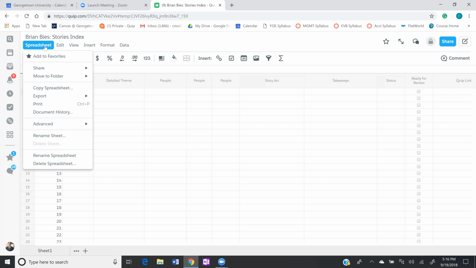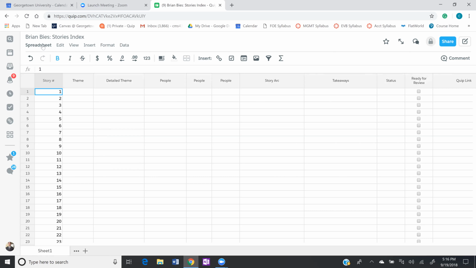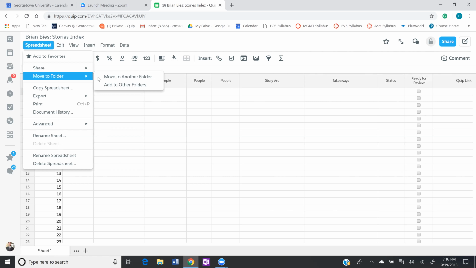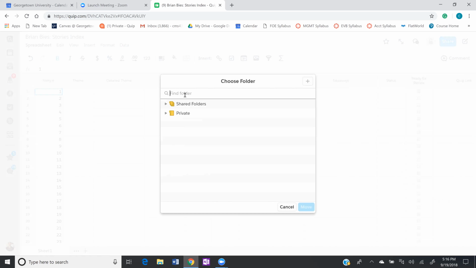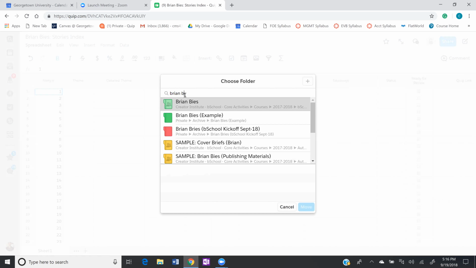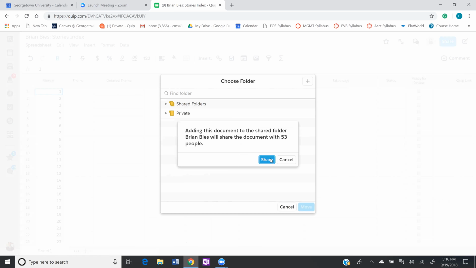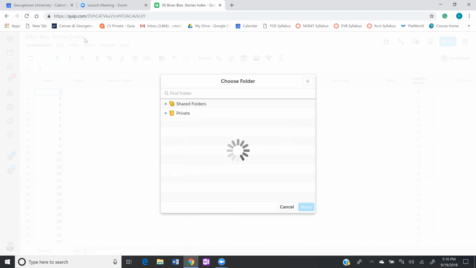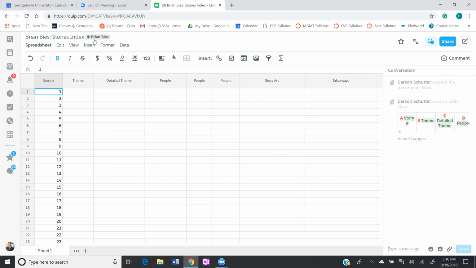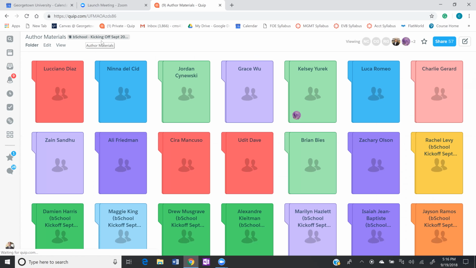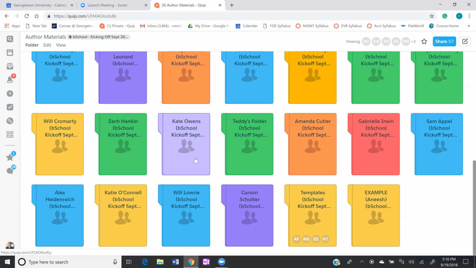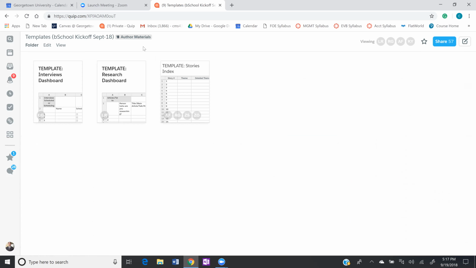Hey, Carson, can you hear me? Yeah. Hi. How do you get to the template screen? Oh, yeah. Great question. Let me just move this one real quick. Okay. So it's under the author materials folder, which is here. Let me get to it. All right. Oh, so, templates. I see it. Okay. Yeah, it's at the bottom, right here. Yeah. Got it. Okay. Yeah. Thank you.